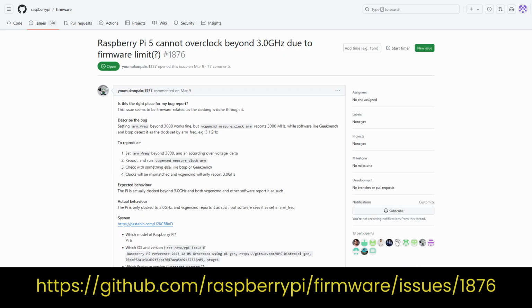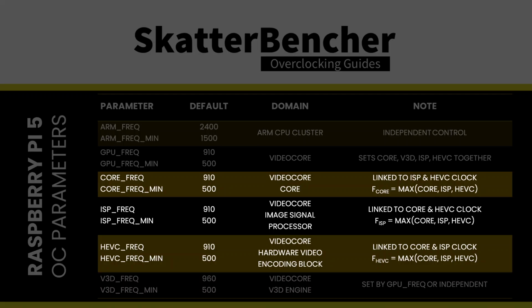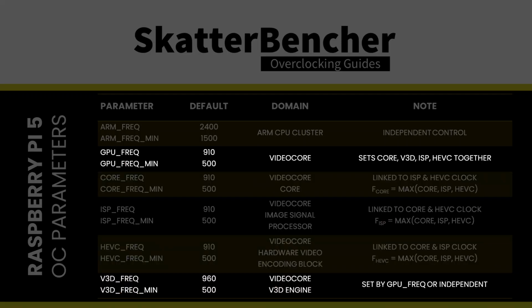However, following a GitHub issue from March 9th, Raspberry Pi firmware engineers unlocked the frequency in newer firmware versions. The VideoCore, ISP and HEVC clocks are linked together. The operating frequency will be the highest among the 3 configured domains. The V3D engine will run at the same frequency if you set the GPU frequency parameter.